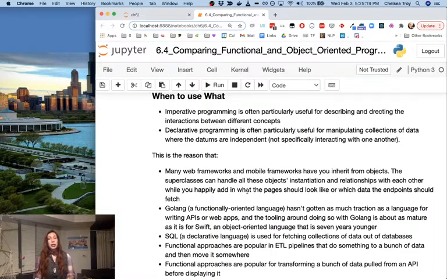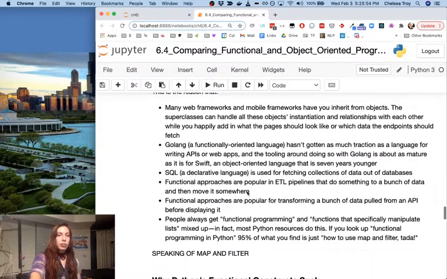Declarative programming, by contrast, is often particularly useful for manipulating collections of data where the datums are independent, not specifically interacting with one another. So if we want to run a transformation on every single row of a database, but those rows' transformations don't depend on each other, then in that situation, a functional implementation can make a lot of sense. And we see that a lot of pipelines that munge data end up using a functional approach for that reason. Let's talk about some more examples.